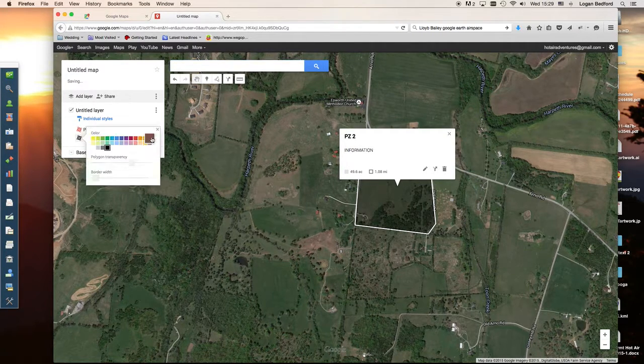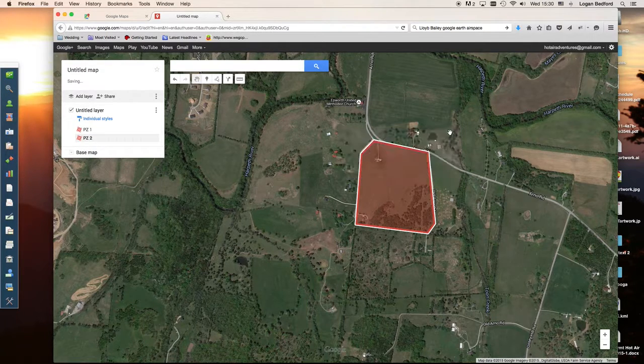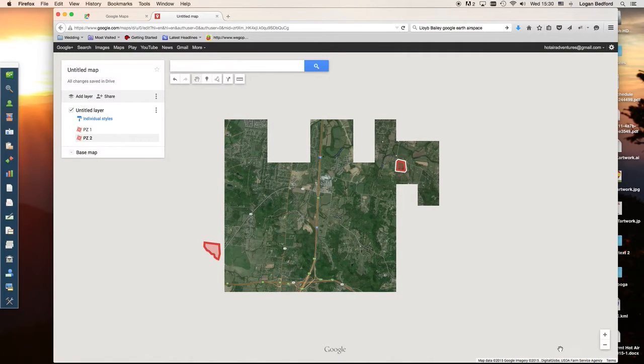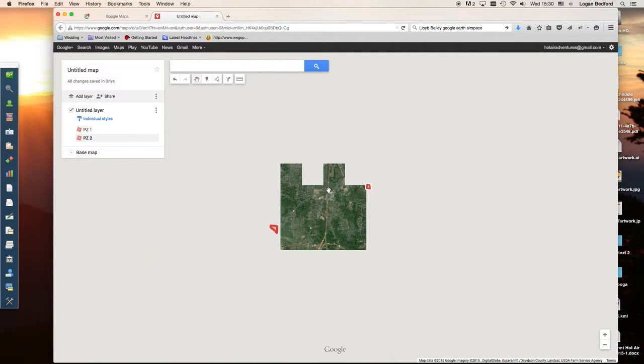You get the point. Go back to our paint bucket. We can change that to red. We can adjust the transparency, make the border a little wider. After you get the hang of it, you'll go through these pretty quickly. So there you can see our PZ map's already starting to come together.